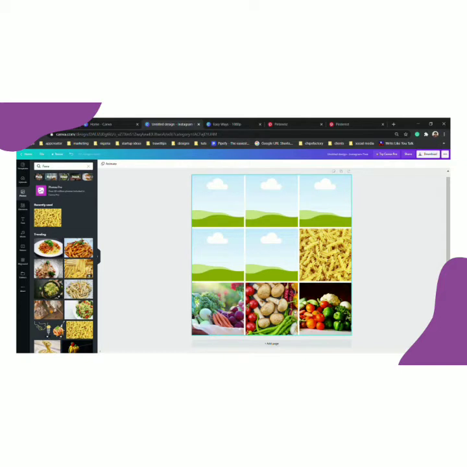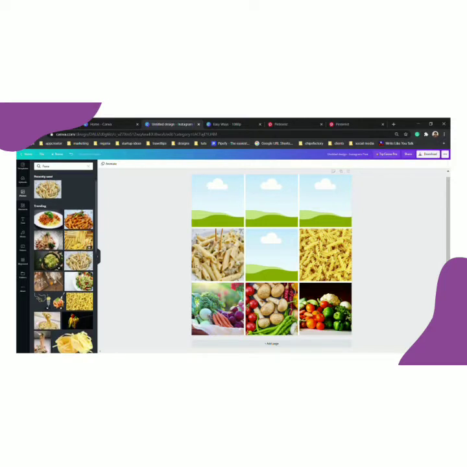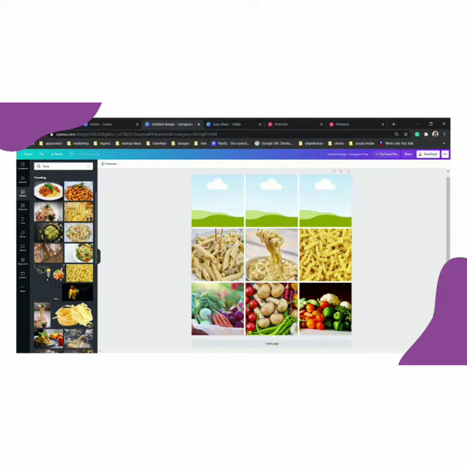If you're going for pictures, they should be related. So as you can see, we have vegetables here, and now we're going for the yummy pasta. We all love pasta, don't we? And there you have pasta, and then once again we look for another image of pasta. And there you go, this is pasta.